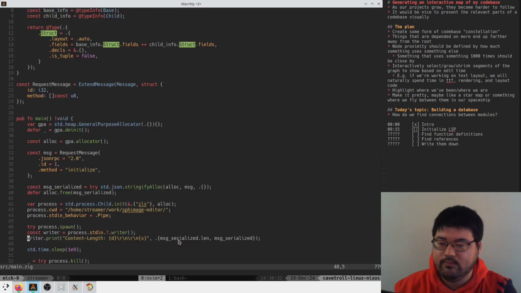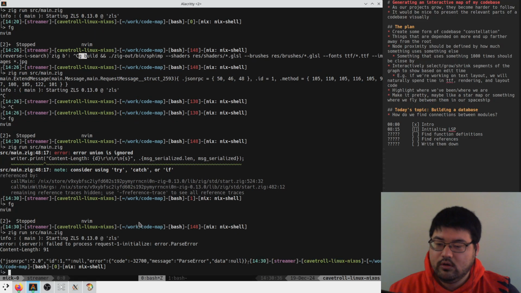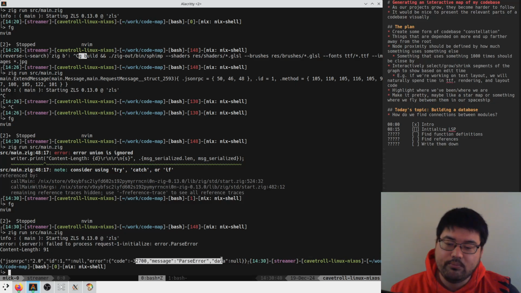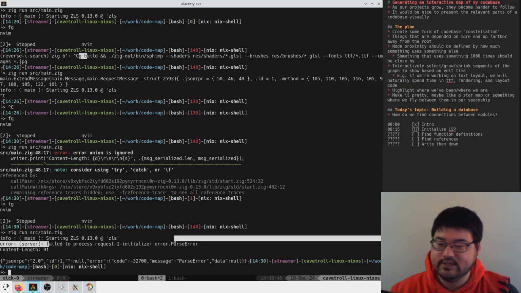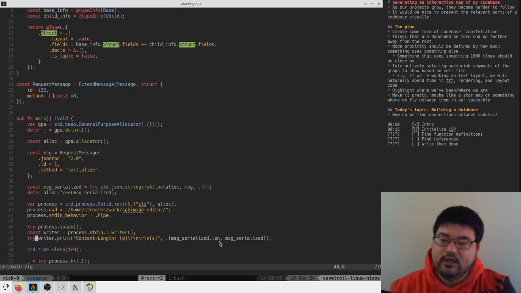Let's see if it complains at us in any way, shape, or form. Okay, this is good. So it says I've got a parse error. It doesn't really say what it is. It failed to process request one initialize error, parse error. So it could be that it's expecting the params field.